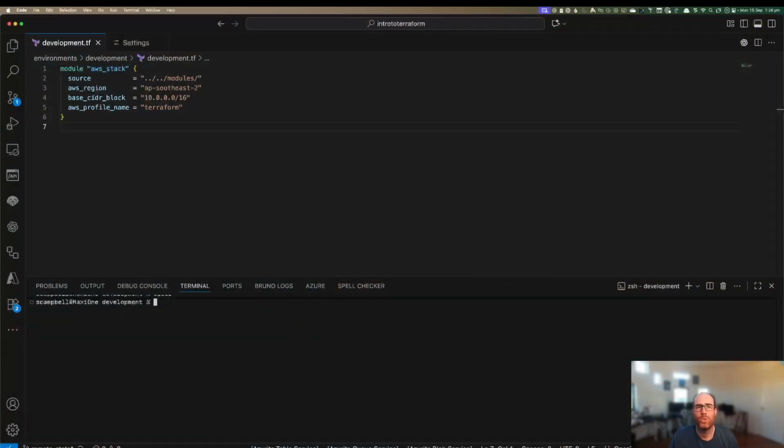Let's start by making sure we have the latest version of OpenTofu. On my Mac, this means using Homebrew to check if I have the latest version using brew upgrade OpenTofu. And we can see there that the latest version is installed, 1.10.6.